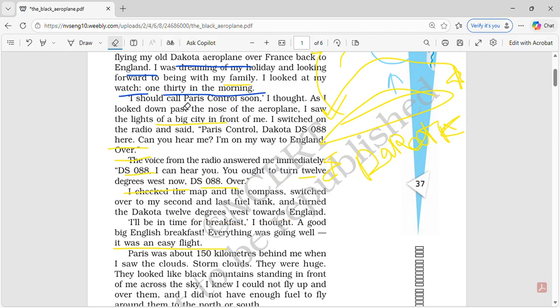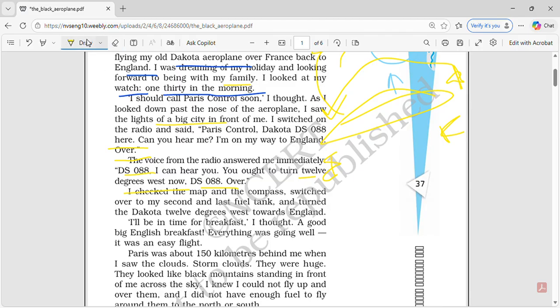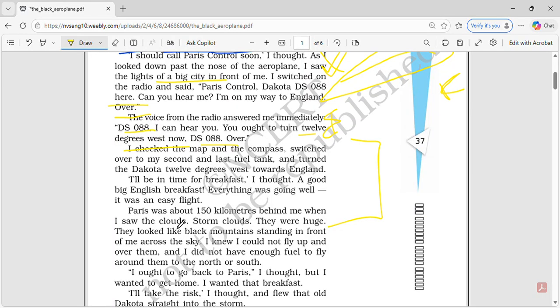So as he was told, he checked the compass, and he switched on the second and the last fuel tank. He checked all of his compass, whether he was going in the right direction or not, and whether he needed fuel or to stop anywhere. So it all seemed fine. He went towards England and thought, I'll be in time for breakfast. Mind you, this is the pilot who's thinking all of this, and he would enjoy a good English breakfast. Everything was going well. It was a pretty easy and smooth flight.